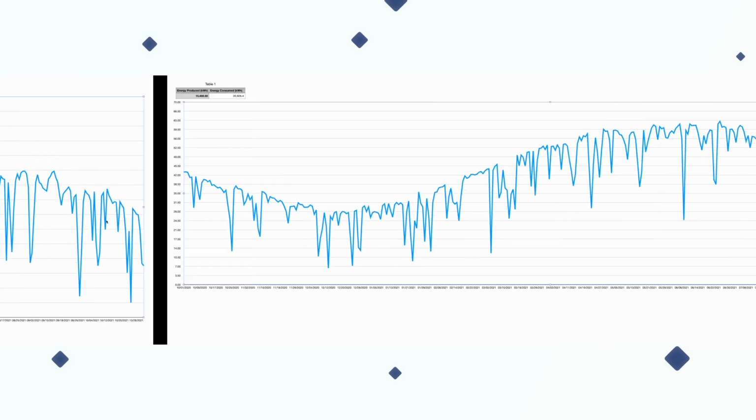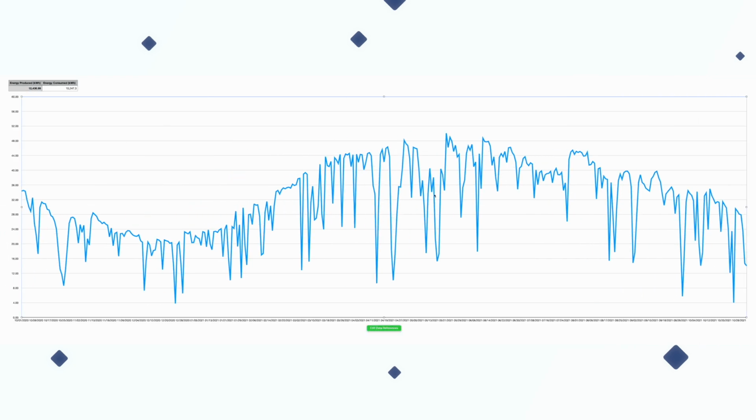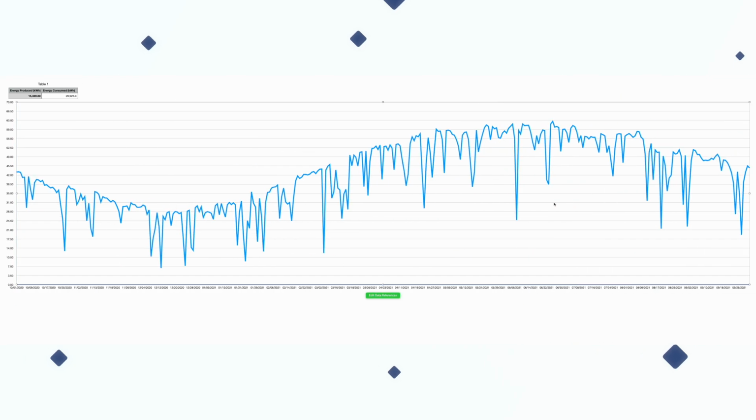Now I have another system to show you in a different area. This particular project is here in Temecula. So you can see their solar production is starting off relatively high. And then again, it's tapering down.